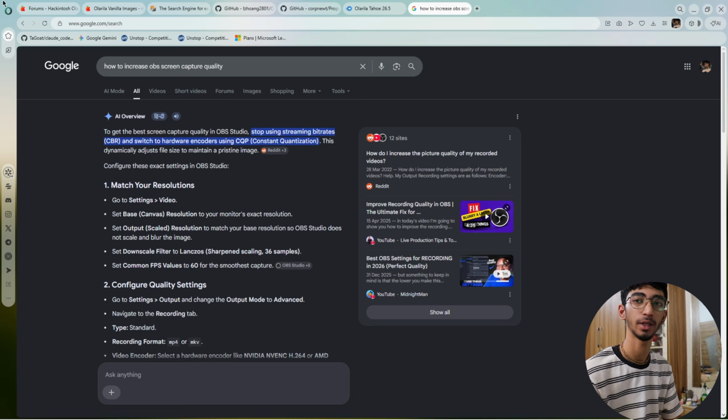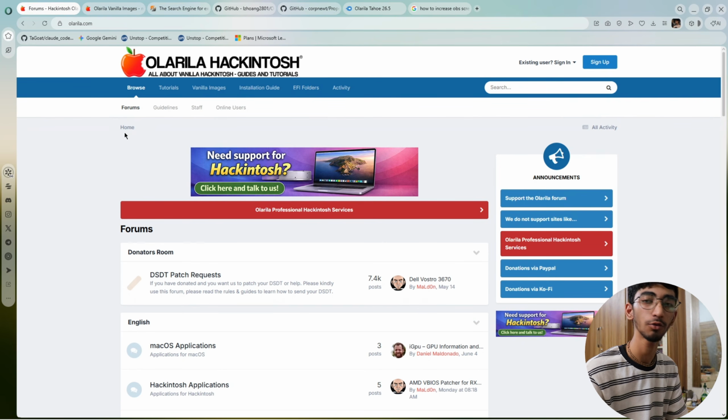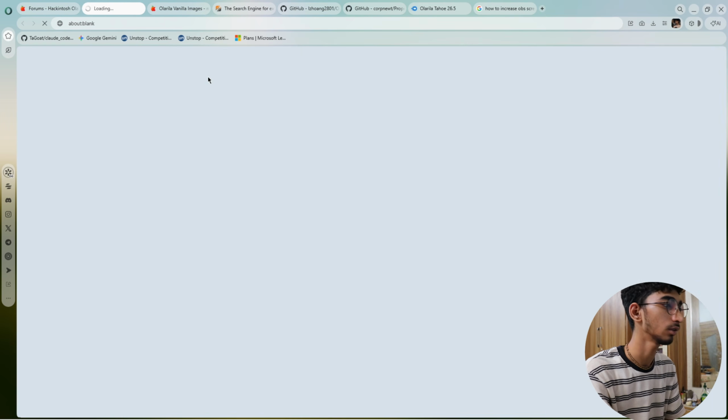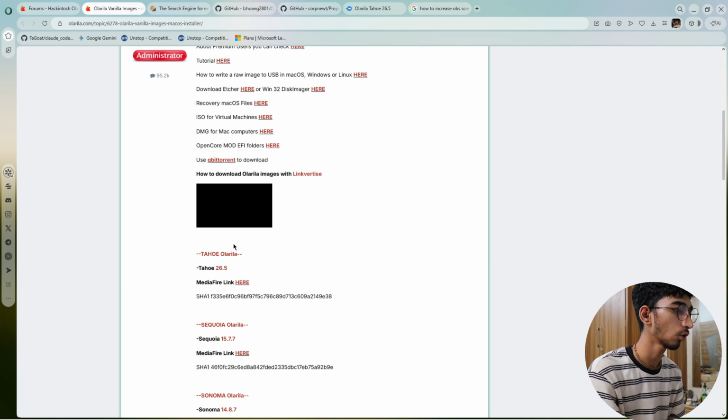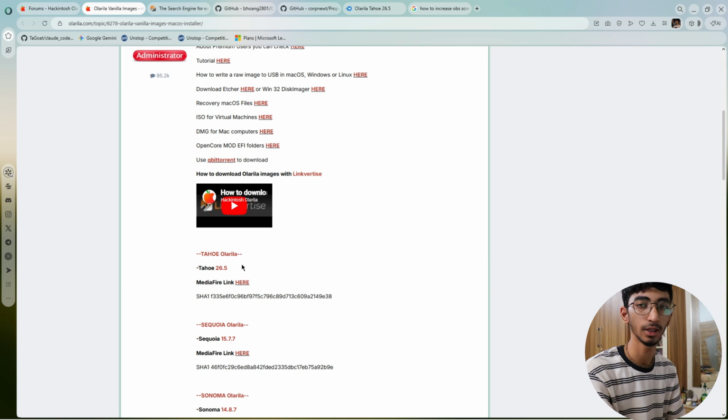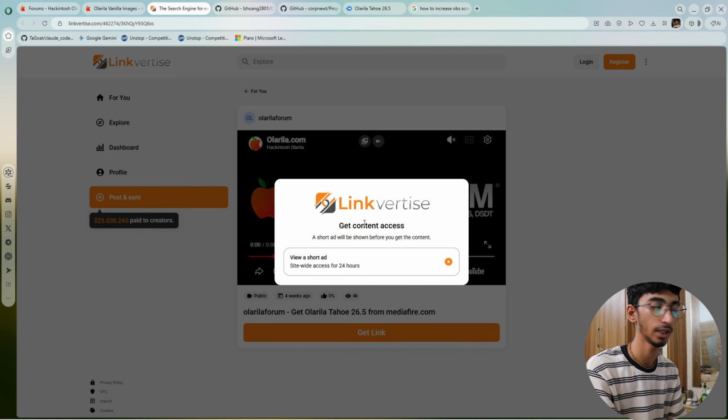Okay, I have shared my screen now. First of all, we have to get an EFI folder for our specific hardware. For that, go to your browser and click on olarila.com. When you get to this website, go to vanilla images. Scroll down a little bit and you can find the latest version of Tahoe, which is 26.5, listed here. Then click on the media file link.